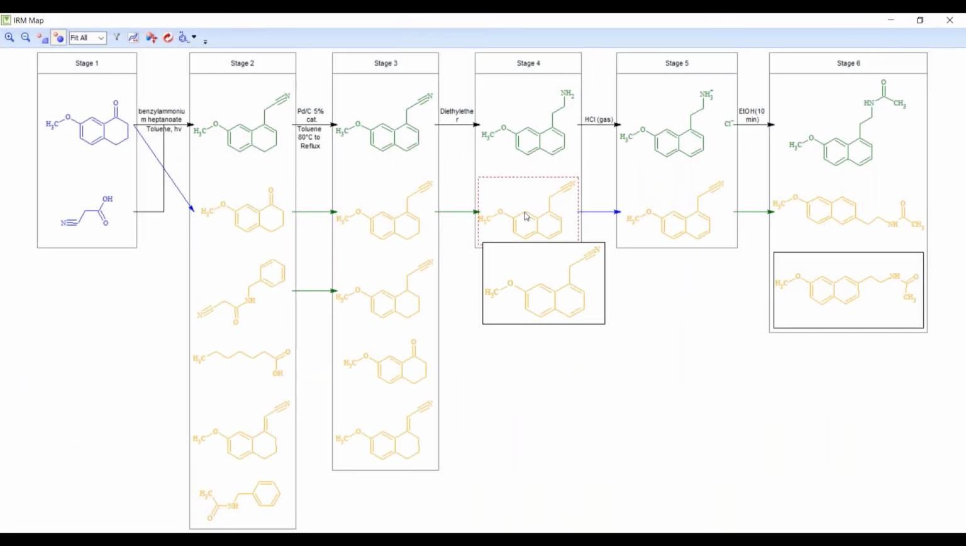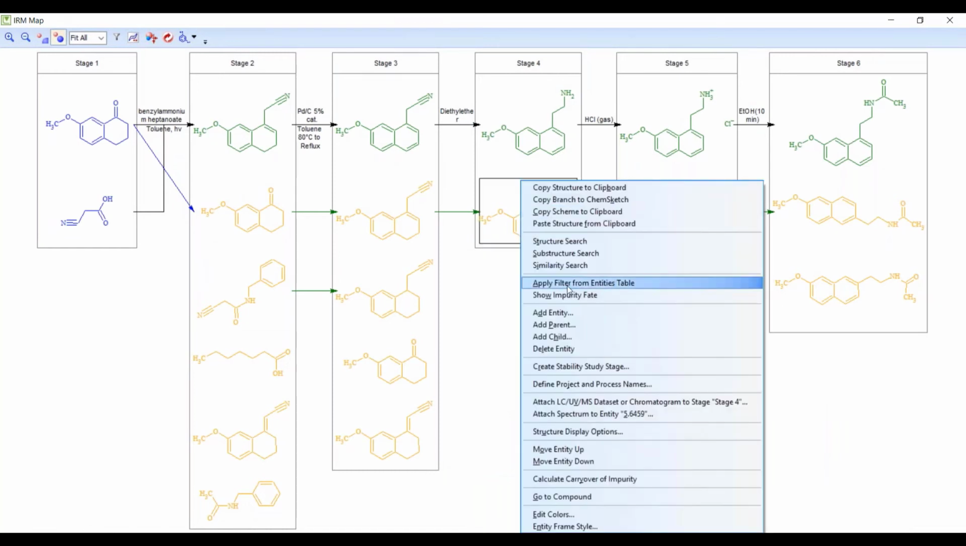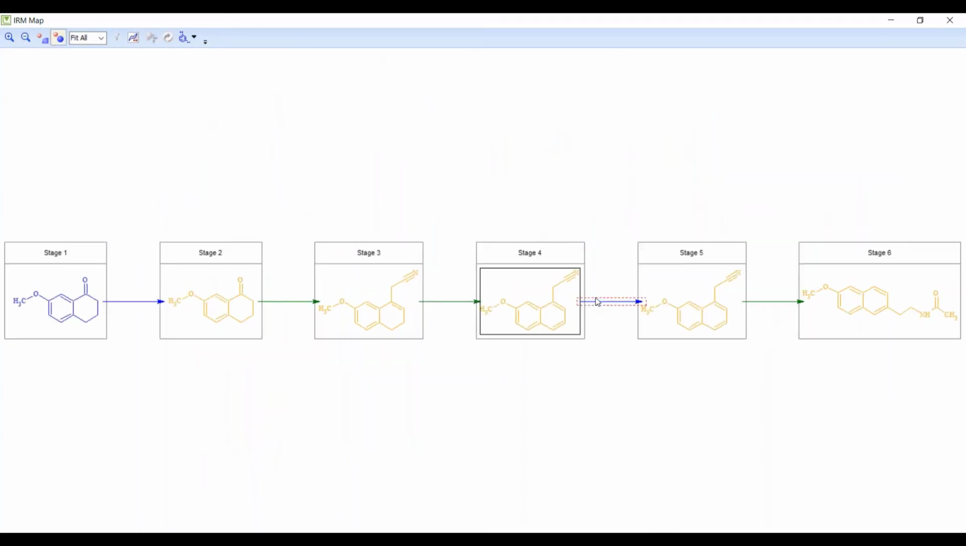And in this case, I'm just going to click on this entity right here. And just by clicking it, I can say show impurity fate. And that's really a crucial aspect of doing your workflow, is that you can hide everything at this point. So when I click show impurity fate, look, my reactions disappeared, every other impurity has disappeared, but I can really see where it started and where it ended.